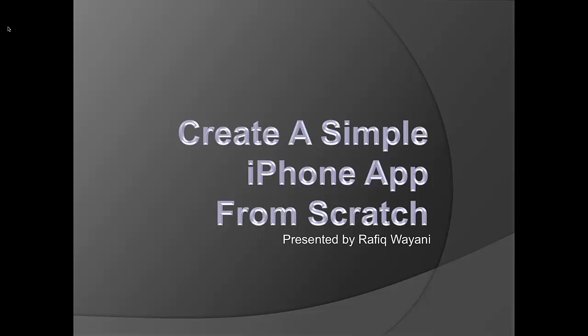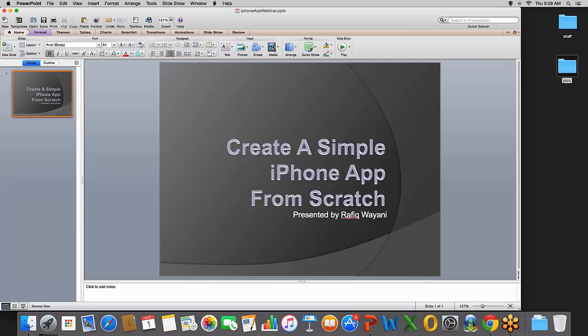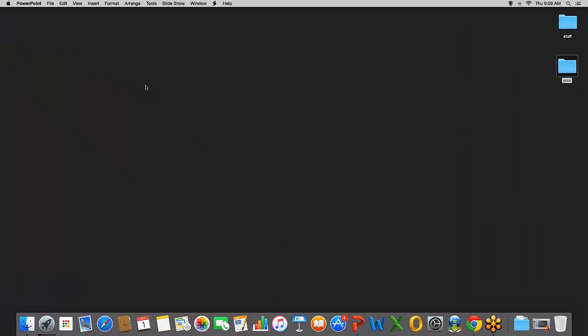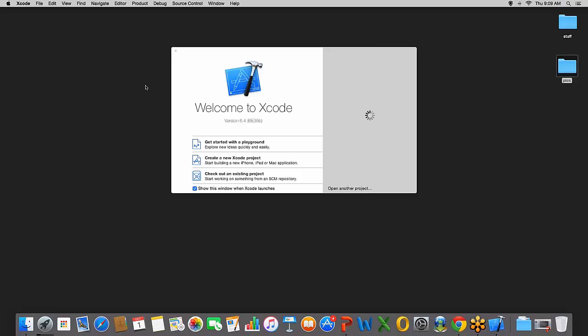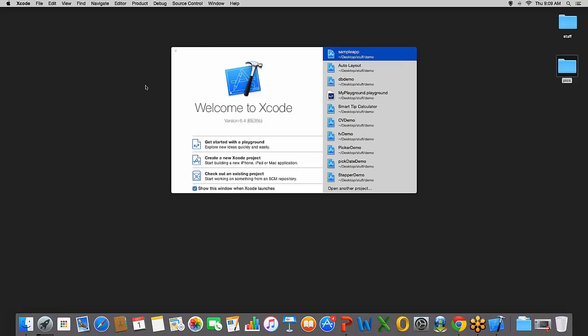So during this demo, I'm going to create a very simple iPhone app. Again, my name is Rafiq Wayani, if you don't know me. And I'm going to open up Xcode right here on my Mac. Now, Xcode is the platform that you use to create iPhone and iPad apps. And I'm going to create a very simple app.